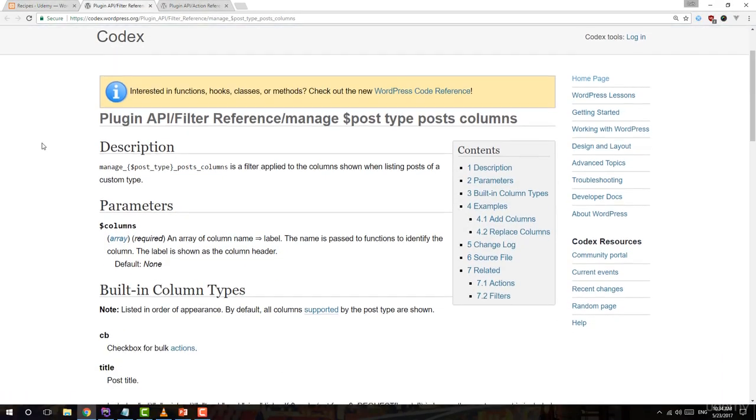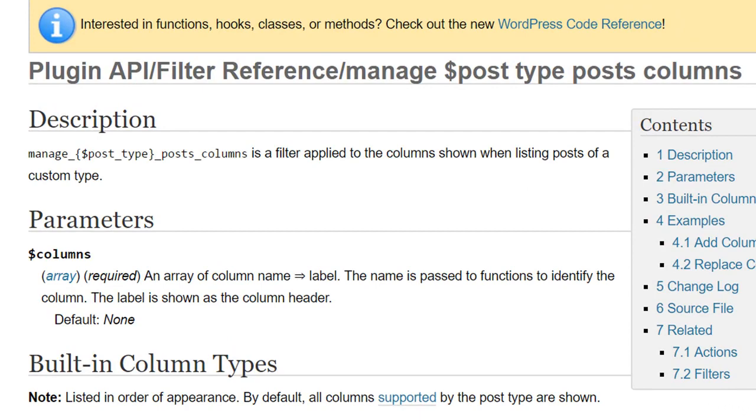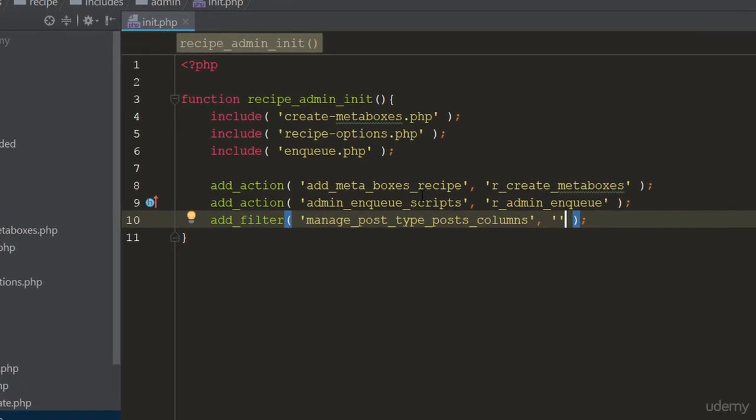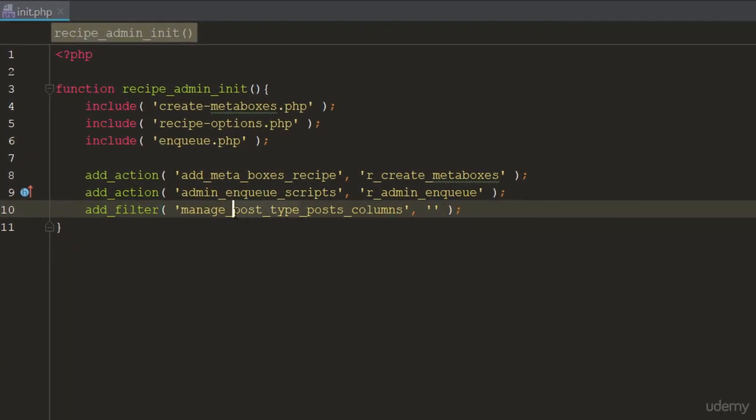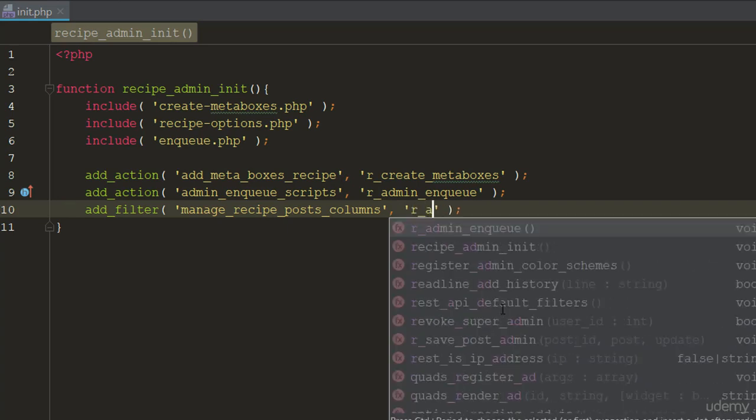Let's take a look at the codex page. The post type in the name can actually be replaced with the name of the post type where the columns will be updated. So let's go back to the filter hook and replace this word with the recipe, since that is the name of our post type. This filter hook will actually give us an array of columns already set by WordPress. We have the option of returning a modified version of this array or a brand new array of columns.